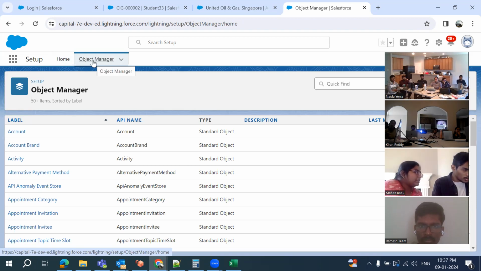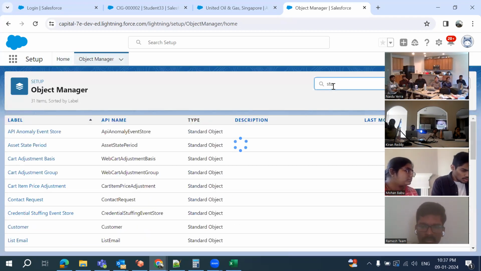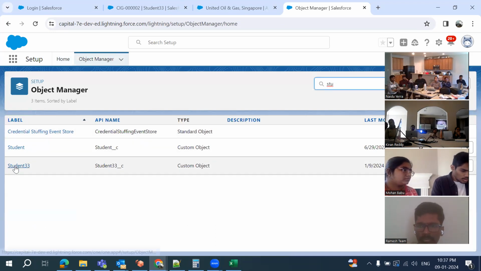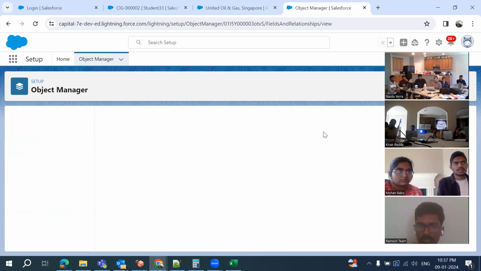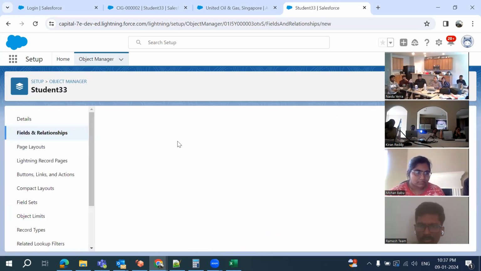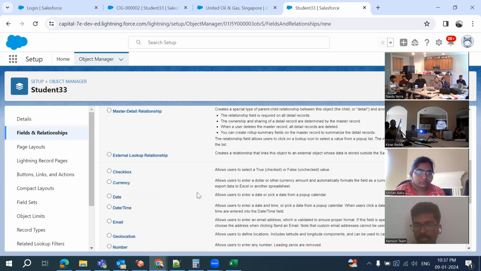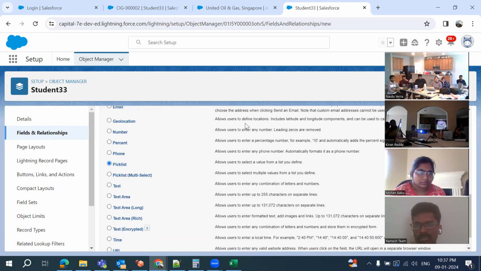Now if I'm trying to create a field in our student object, again I'm navigating to the object manager. Within this object manager, I need to create a country field within our student object, student 33. After clicking on the student object, navigate to fields and relationships. Within fields and relationships, we have a new button. Within new, you need to go with the country option. If I'm trying to create a country field, then I need to choose pick list.